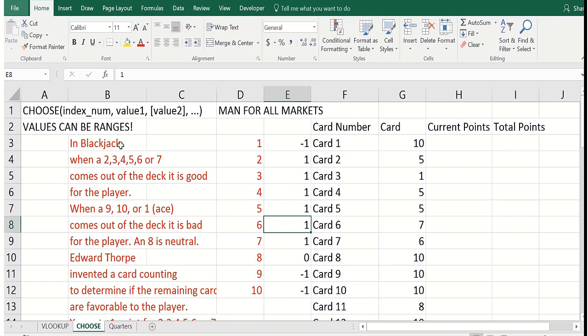Okay, so the CHOOSE function works as follows. You pick an index number. In this case, it'll be 1 through 10. Then, if the index number is 1 through 10, you have to put 10 values, and the first value is what you get if the index number is 1. The second value is what you get if the index number is 2, etc. And the values can be ranges, as we'll see in a later example.